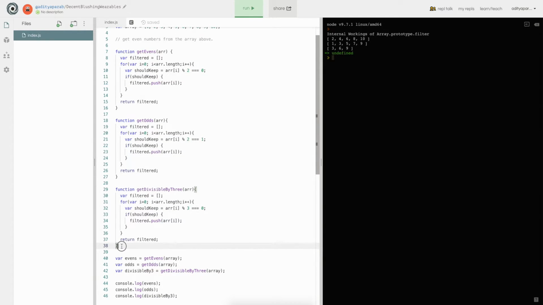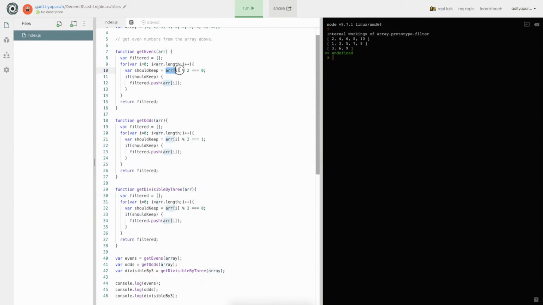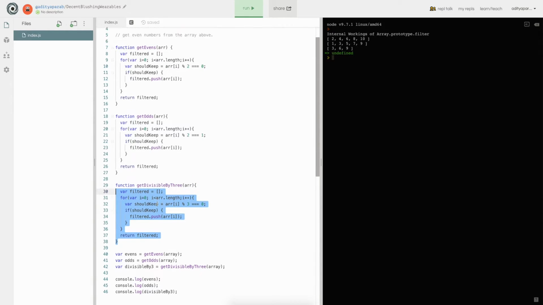And the second problem is, if you take a close look at these functions, 90 to 95% of the things in these three functions are the same. The only thing that changes is this condition, how the value of this shouldKeep variable is evaluated. Apart from this, everything else is the same. So we have to find out a way that we can convey to this function the condition you want to evaluate. So to do that, what we'll do is we create a new function.